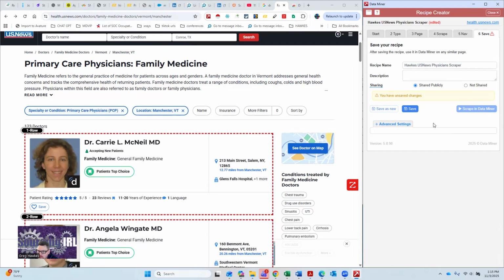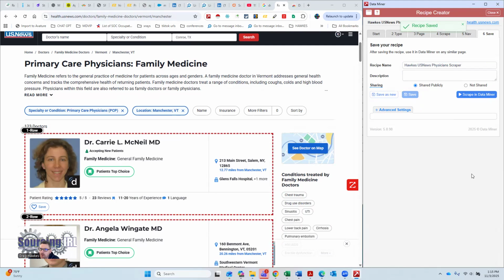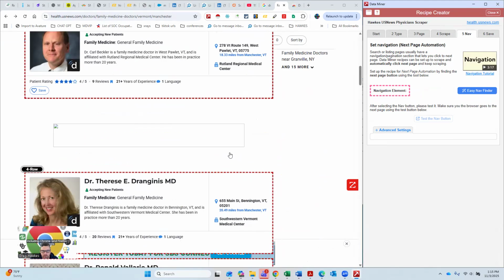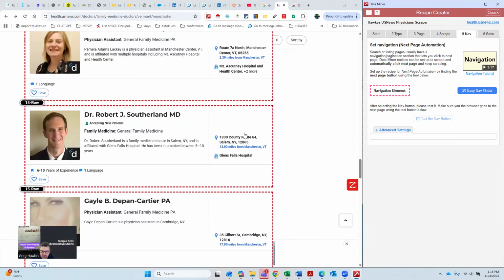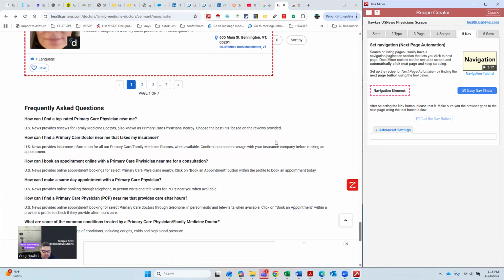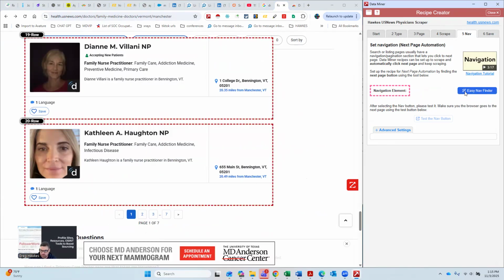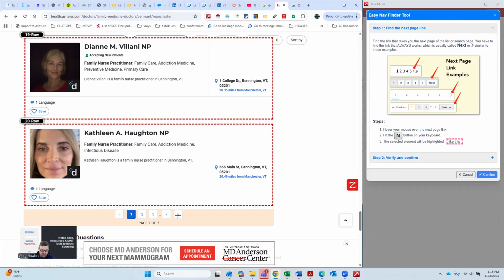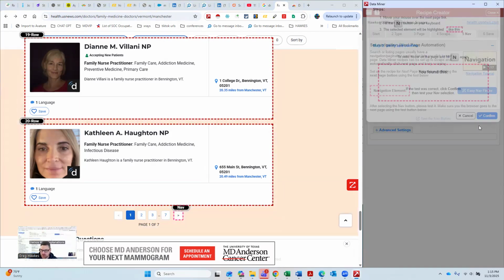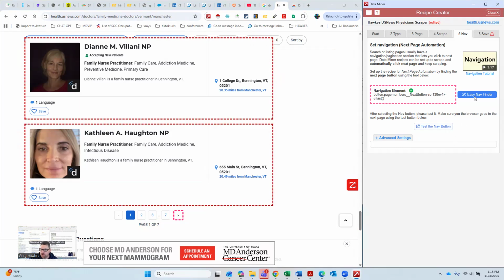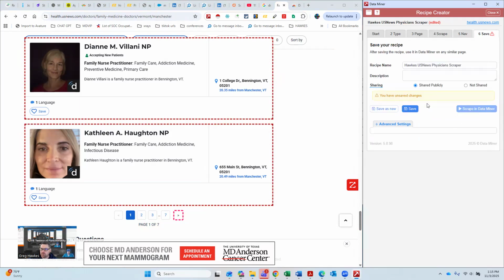Okay, so I can share it, save it, and I could actually add another step to this too. With these pages, you can also add navigation. You see how I have a page of 7 here? Well, they have an easy nav finder too, so I can literally find the navigation button, which is this, and in the same way, set up some automation that way. Okay, so I know this works because I've tested it.